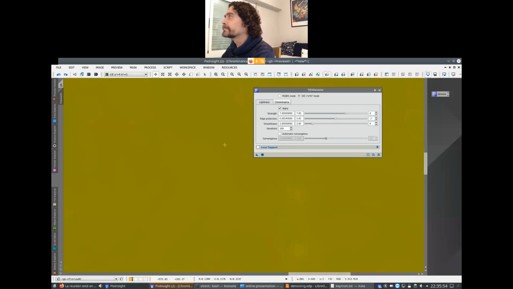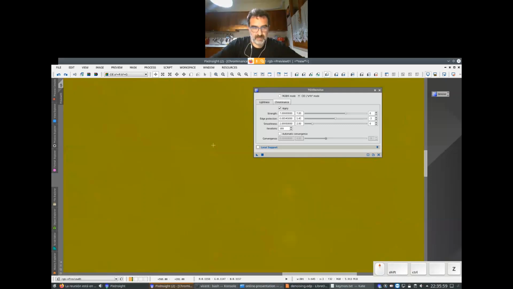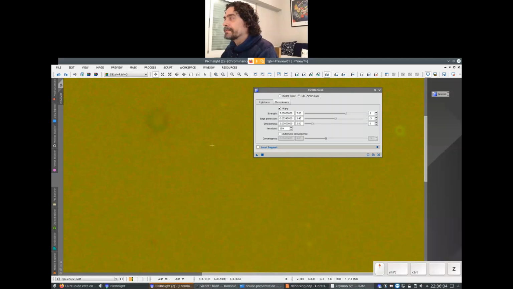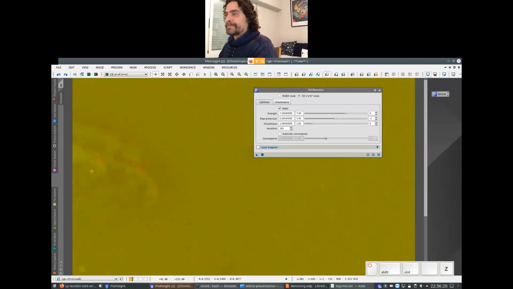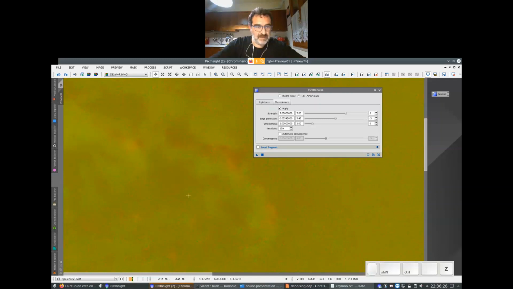Okay. Now, more or less, this is the denoising we need on the chrominance. Yes, the mask will be later. Look at the galaxy. We are losing a lot of detail here. But don't worry, because we are focusing on the background for now.